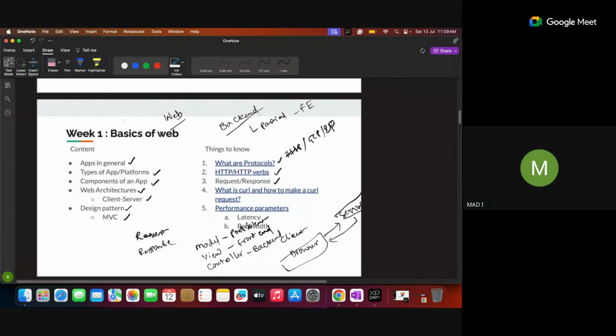The client will always send a request, and the server will return a response to that. That's called request and response. Of course, all these things happen through the internet or a network, through network communication. And here, there is a curl command we use.